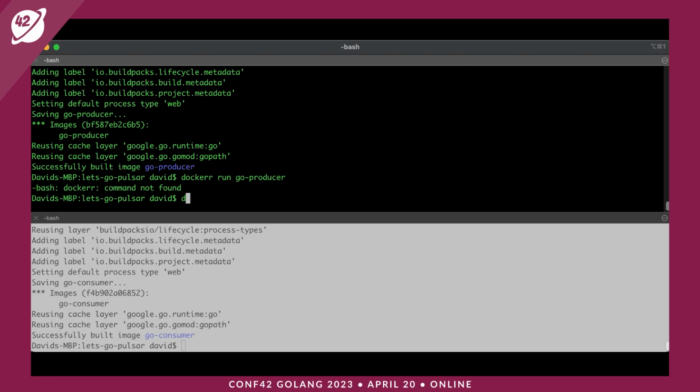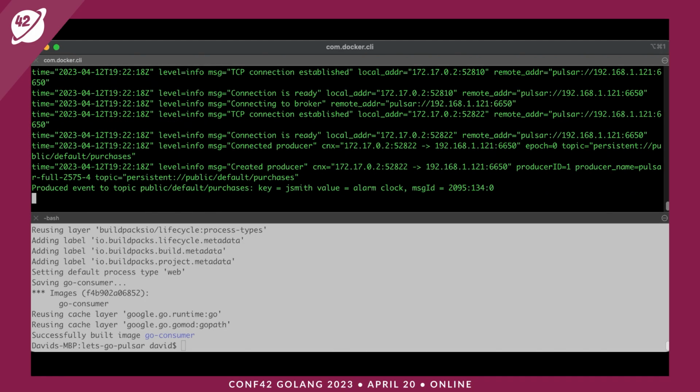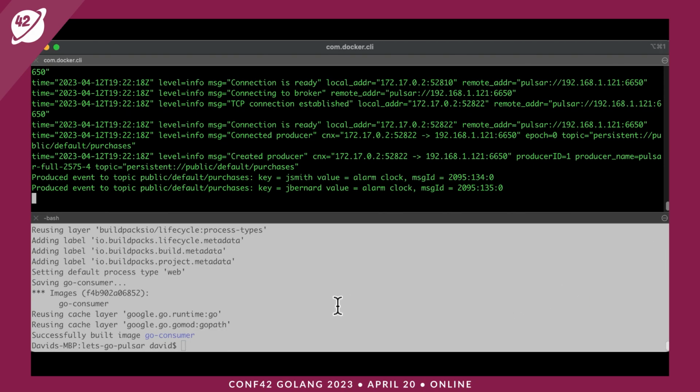Slight typo here. Let's retry it again with Docker. And we can run this producer now locally. So now we'll run the exact same application we built locally, but inside as a Docker container, and confirm that it works. So again, we see the output that has created a producer.